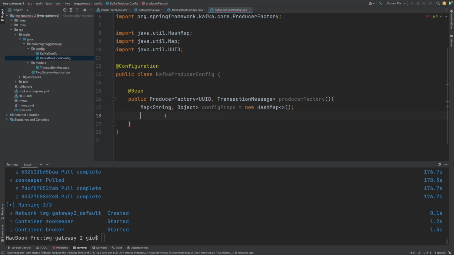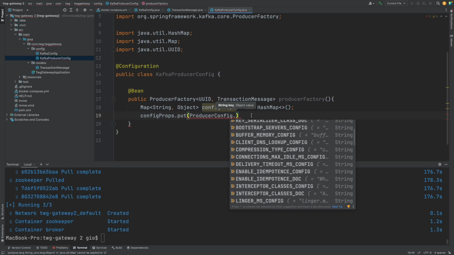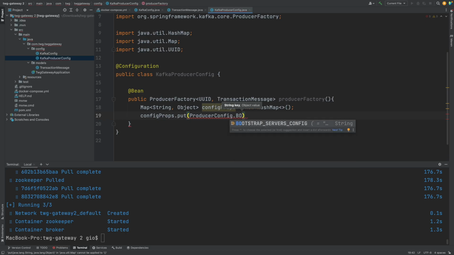Now, the first config that I'm going to put into this map, so I'm going to do config props.put, and what it's going to take is, like I said, what type of config we're trying to configure. Well, it's going to be a string, right? Because what we're going to do is producer config dot, and there are different configs that the producer has that we can utilize that are going to be constants, but those constants are strings. So the first one we're going to set up is bootstrap server config. That's going to be the key name, and that is a string.